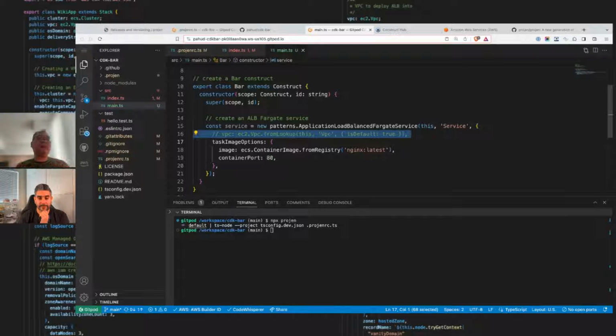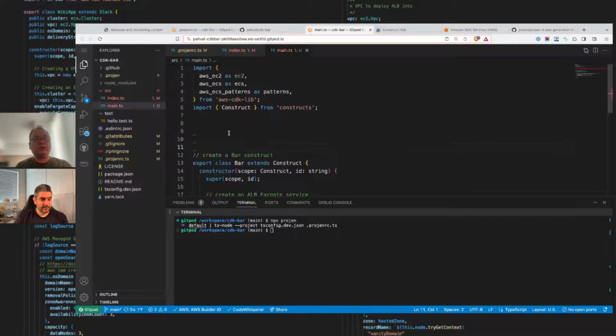So for me, I would probably consider exposing this to the service as an optional property, so the customer can opt in an existing VPC or create a new one. So we would like to wrap up all the properties in an interface. I'm going to create a BarProps interface for Bar.